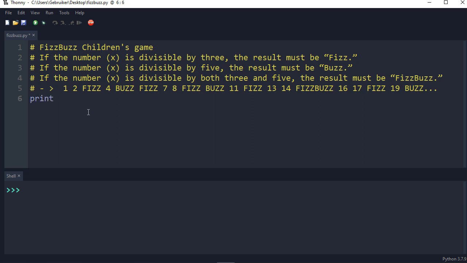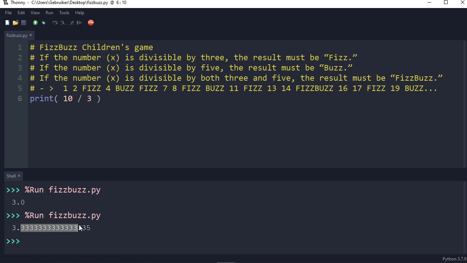I can print, let's say, 9 divided by 3. What result do I get? If I run this, you see I get 3. It's a whole number, 3. It's not 3.2, it's not 3.5, it's 3. So it means 9 is divisible by 3. If I change 9 to 10, then I get 3 point something. That is why we say 10 is not divisible by 3. So this is one easy way of knowing this.